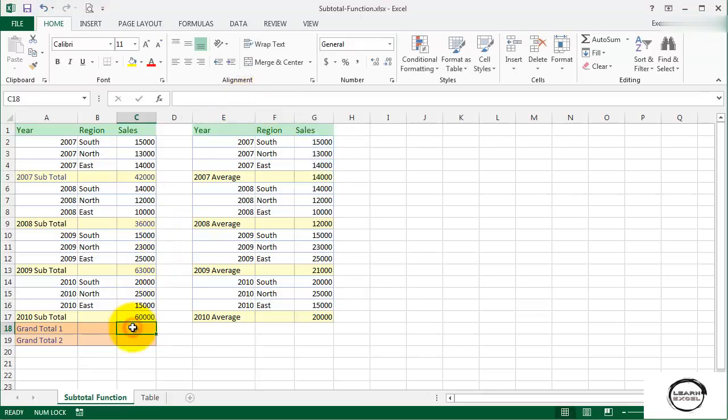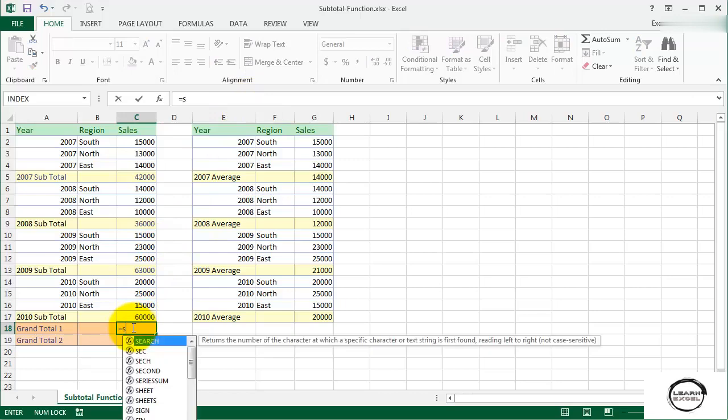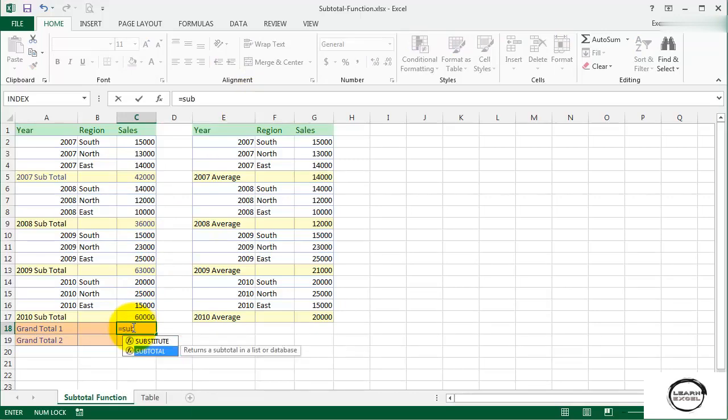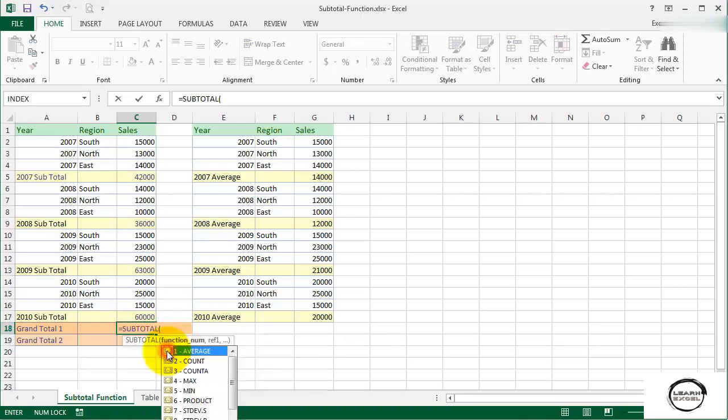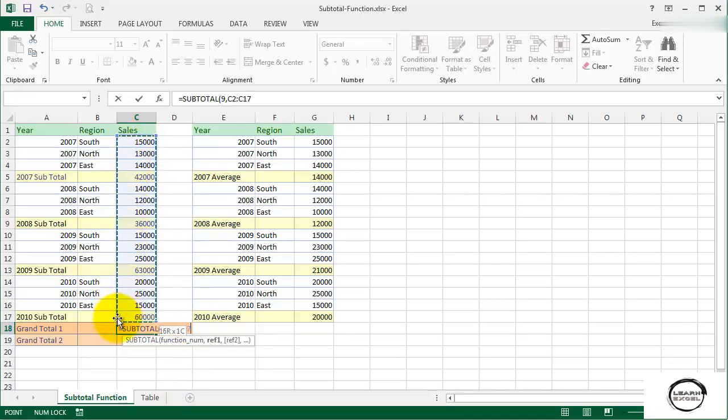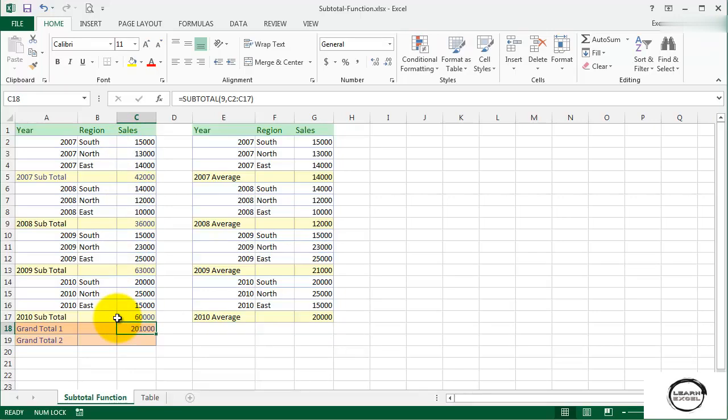I click on this cell, input equal sign, type sub, double click subtotal. Oops. I wrongly selected substitute function. Just press escape. Again input equal sign, type sub, double click on subtotal, select numeric value 9 again. 9 refers to sum function. Input comma. This time I select all these cells. Press return. You see the grand total is 201,000.